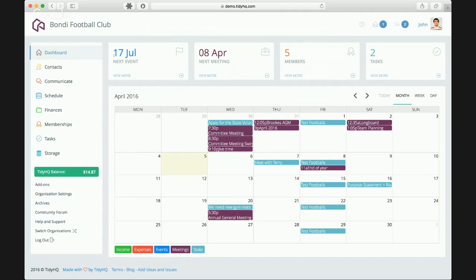So the three areas, like I said, that we'll be focusing on today are contacts, finances, and meetings. Contacts are obviously found here. Finances are under the Finances tab, and Schedule Meetings is where you'll find all the meetings information. So we'll start with contacts.